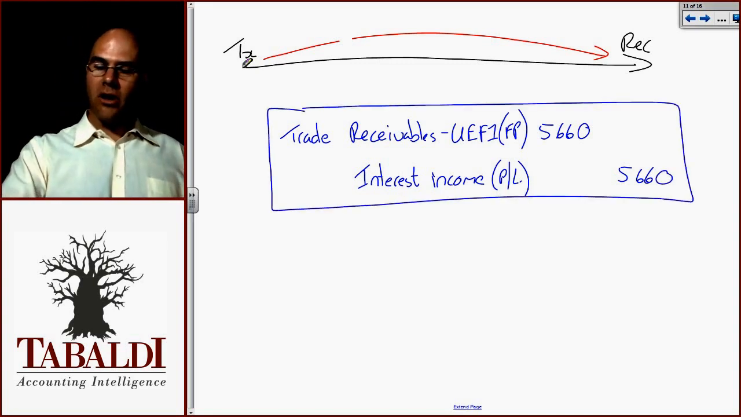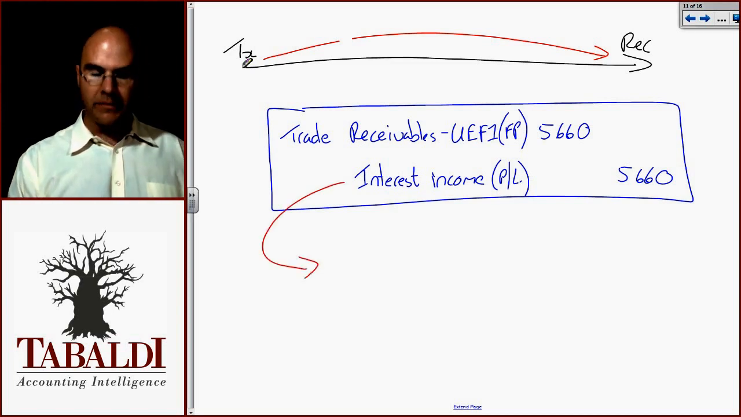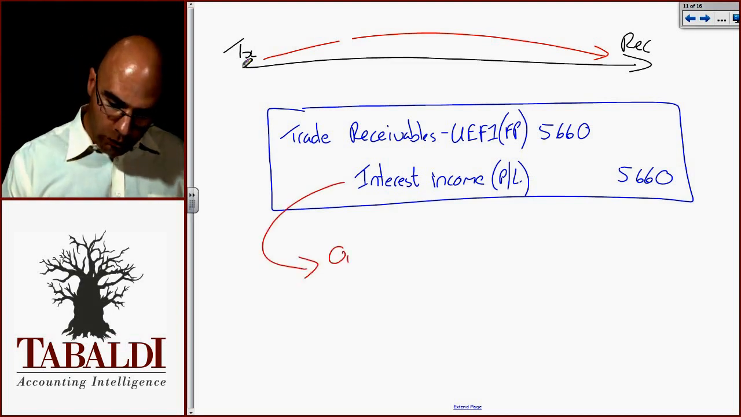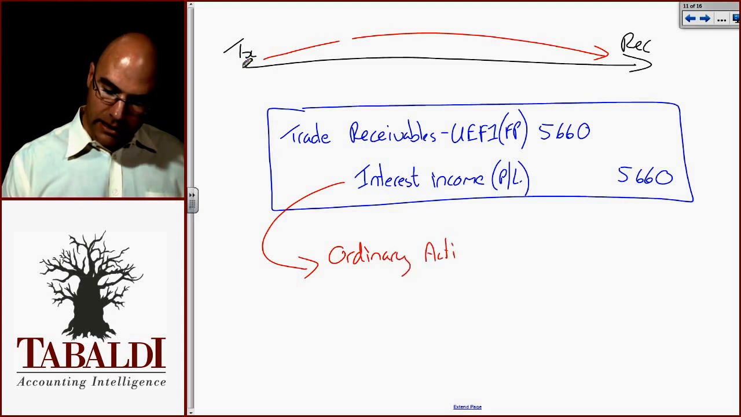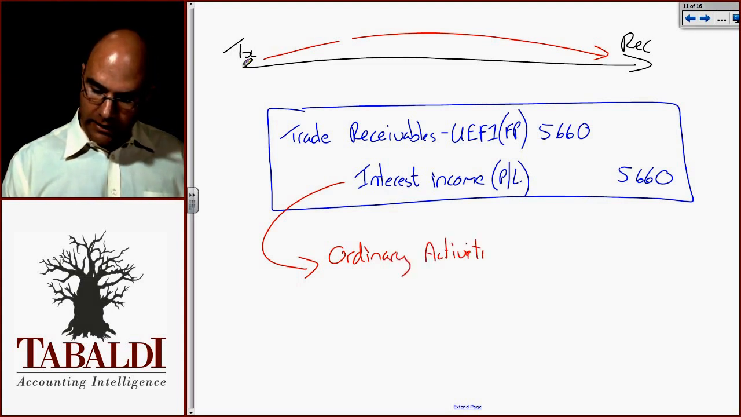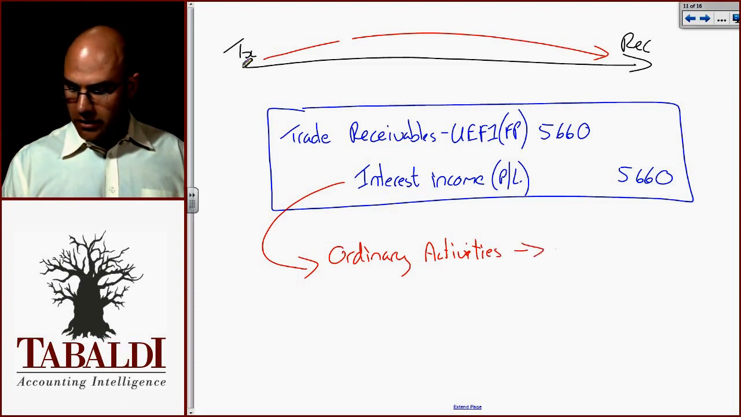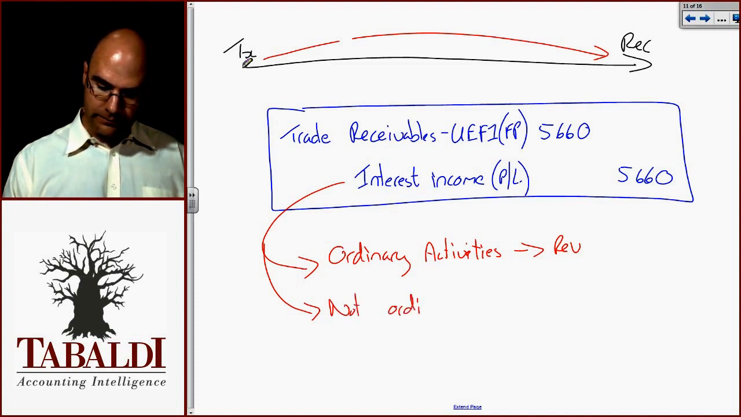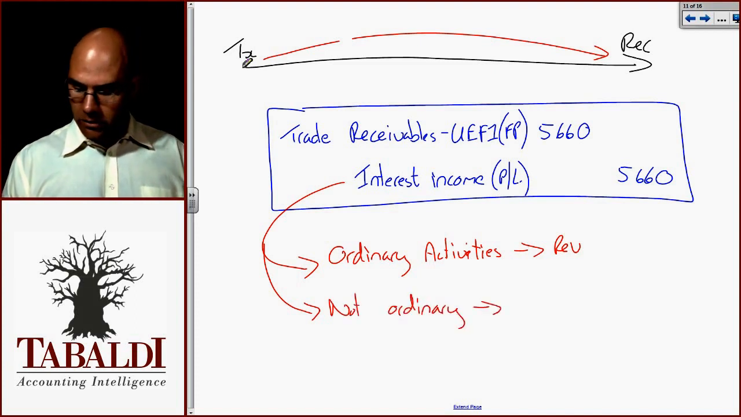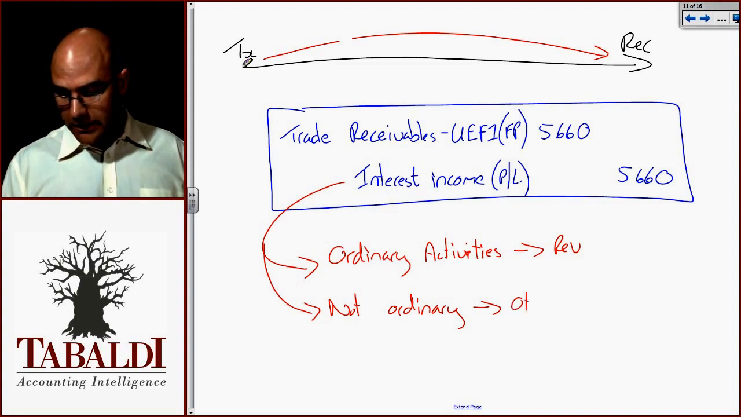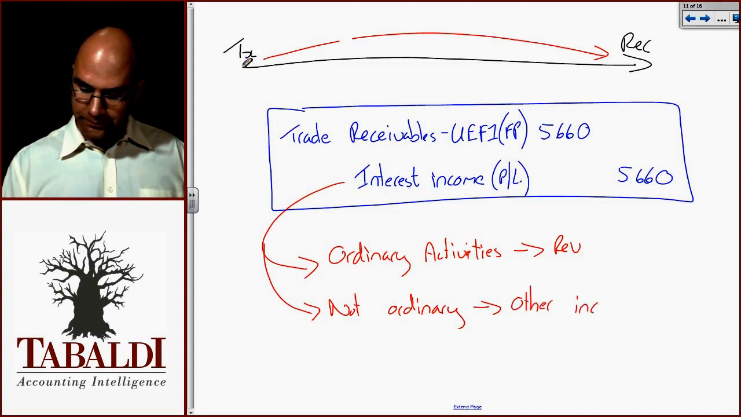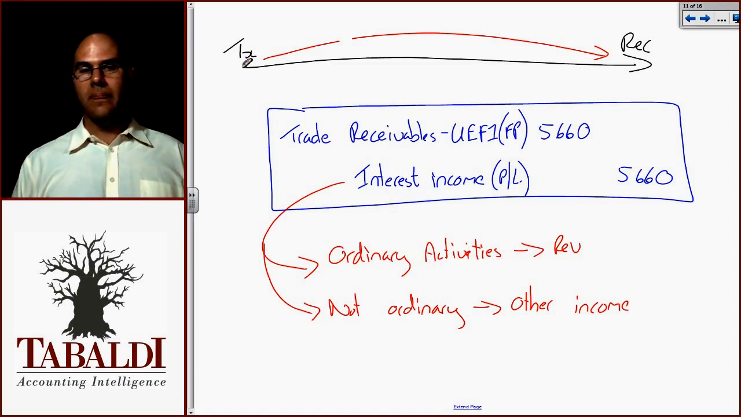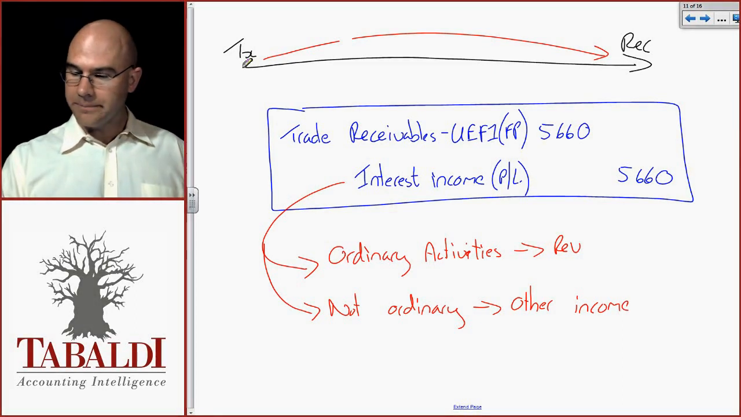Okay, now what you've got to ask yourself is, where does this interest income go? Well, if it's in the ordinary activities, okay, i.e. we do this for all of our clients, then it will go to revenue. If not ordinary activities, then it will be classified as other income. Okay, so we're making some good progress.